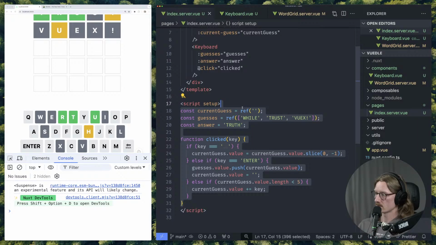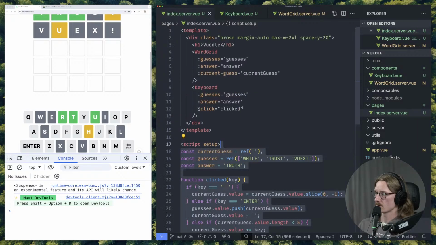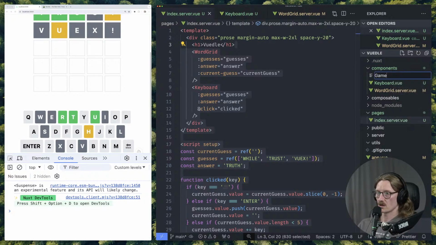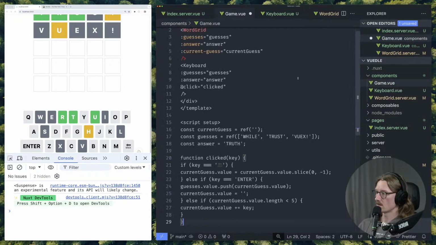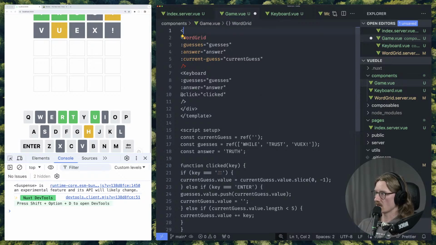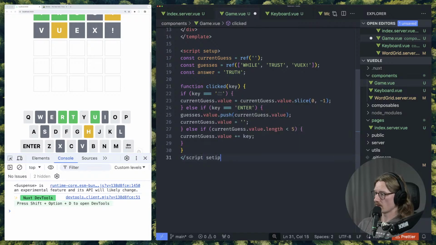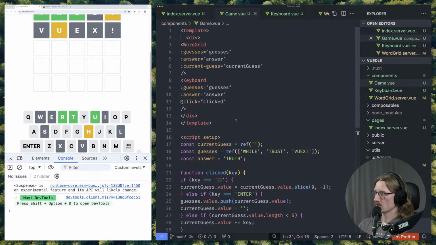Okay. So we can have this index page here. Okay, that makes sense. Call it game. And then this one will keep track of the game state as well. Copying and pasting code around. I don't know why this is getting angry at me.